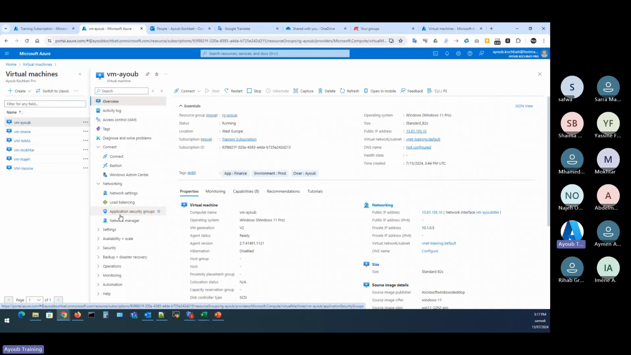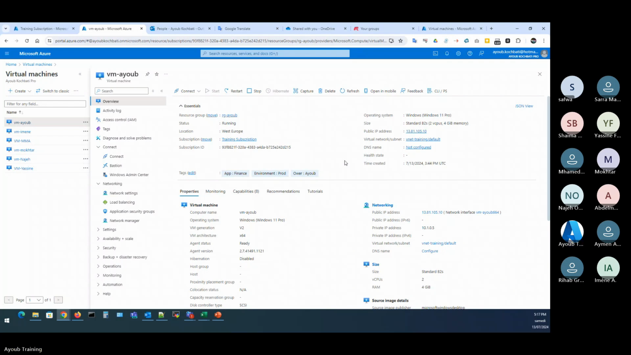If someone is not ready yet to create one, no problem. I will continue. And if you finish your creation or have any question, you can interrupt me anytime, Abdul Mu'min or Safa or anyone. In the meantime, I will continue to discover the VM and how to connect. Is it okay for the rest or not? Yes. Okay.